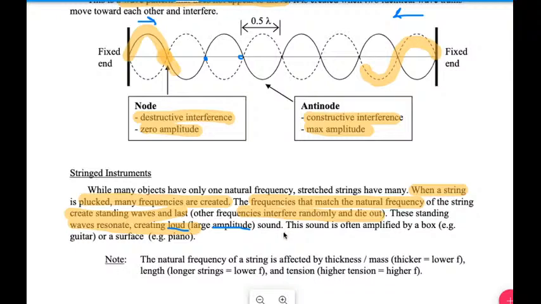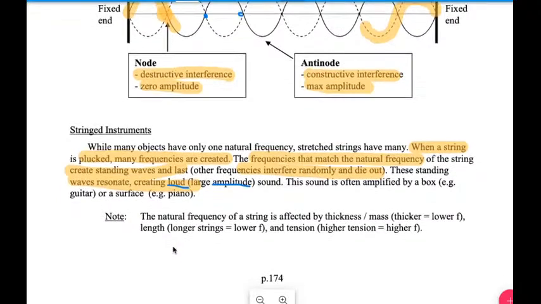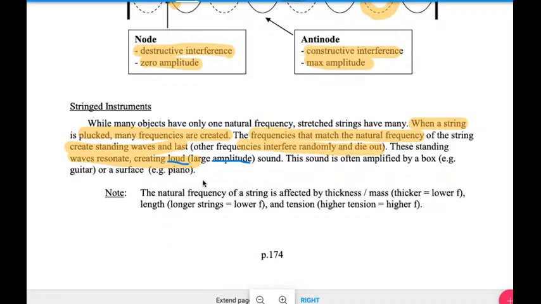And you can further amplify that, make it even louder, by using a box like a guitar or a surface like a piano. So we don't have to get too far into this. It's just a really cool connection for any of the musicians out there.